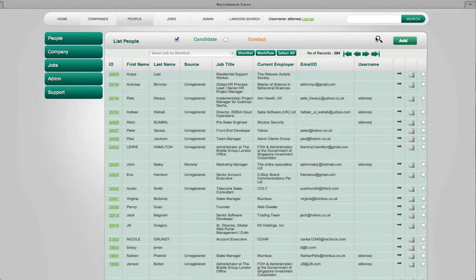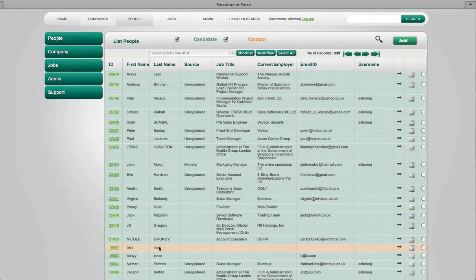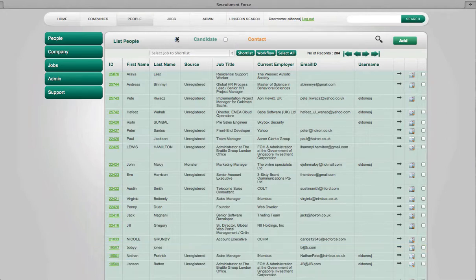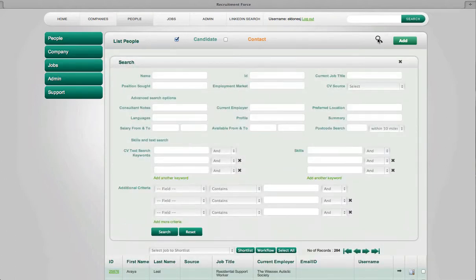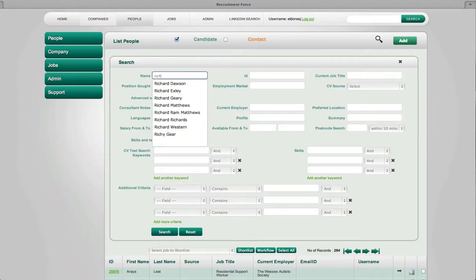The full search is used using the magnifying glass. If we want to search for contacts and candidates, we just tick the contacts button. You see contacts has popped up there. If we're looking just for candidates, make sure that's the only one that's ticked. Hit the magnifying glass. The search is exactly the same for both candidates and contacts. Everything in the software is indexed, so if we start typing away here, it will find all the records that they could possibly be. So we know, all right, yeah, it's Richard Geary we're looking for, so we literally hit search and it will find that person.